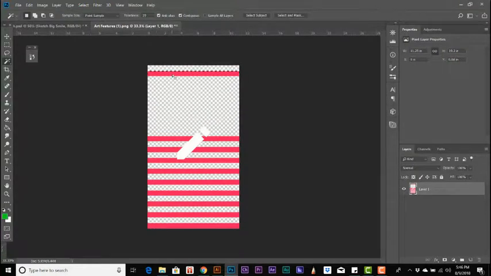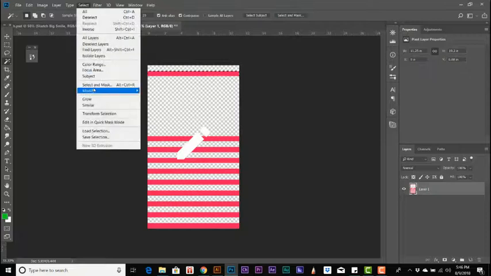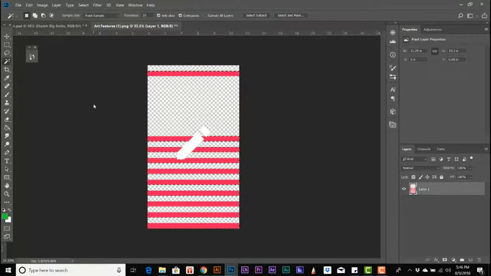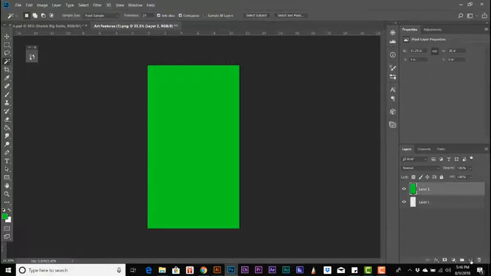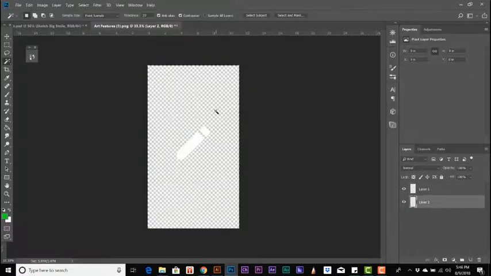Again, I would click with my magic wand, go to select similar, and now I just got rid of the entire background. And as you can see, I moved that layer because it was on top and it was covering my pencil there. But yeah, if you wanted to delete a background, you can click on the background and then get rid of it.